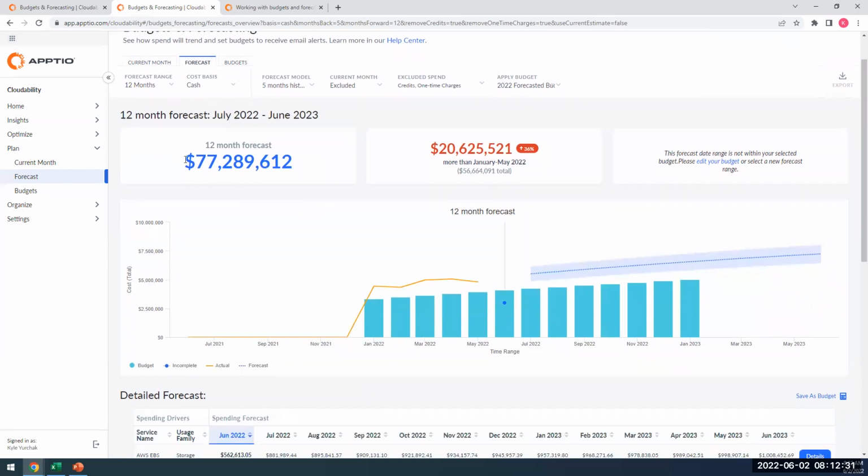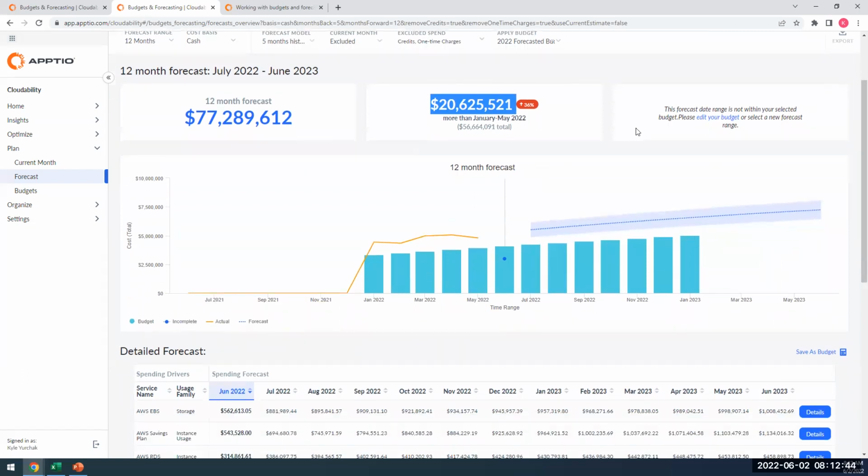So we go through each one of these. We see our 12-month forecast. This is the aggregate of the 12 months. We see that it's going to be quite a bit more than it was previously. And then you'll see sometimes an error in here. And what this indicates is that the range for my budget is not in alignment with the forecast that I created.